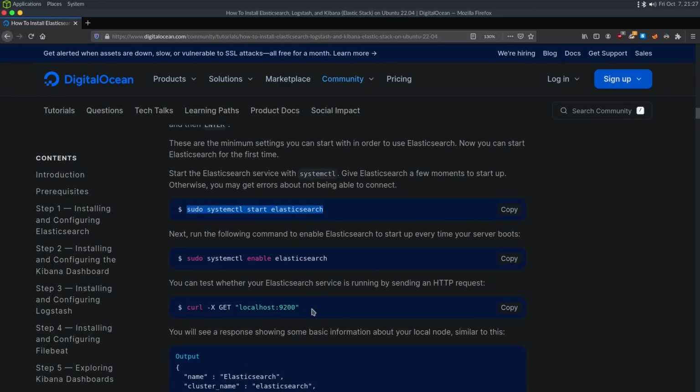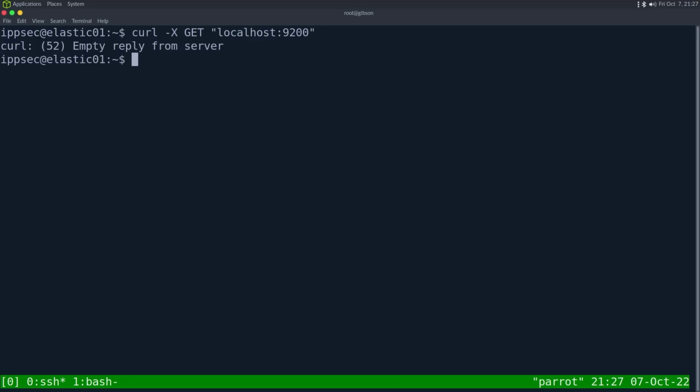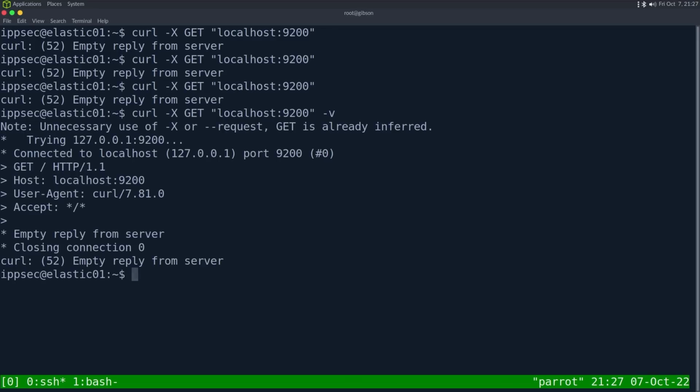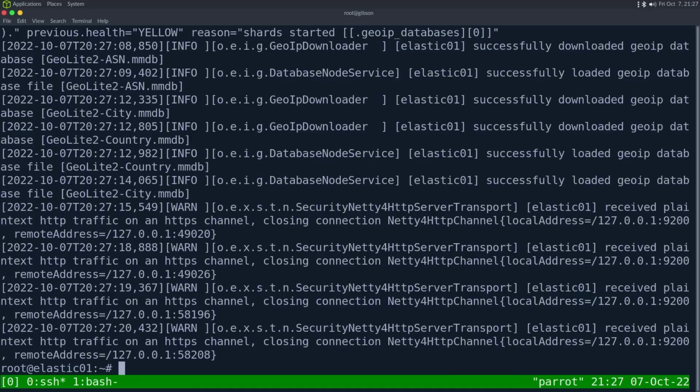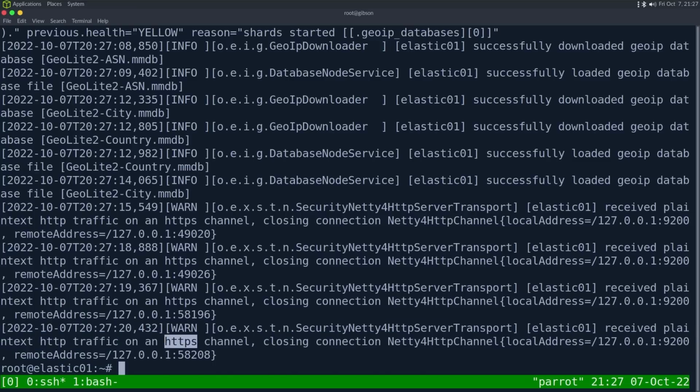And then once this is up, it's going to have us do a curl. This is going to fail because the default for Elasticsearch 8, at least, is SSL. So we do this curl and we just get an empty reply from server. We can do -v and we see nothing. However, let me just go to root so we can look at this log, /var/log/elasticsearch/elasticsearch.log. We can see it's complaining that someone connected to port 9200 via HTTP, not HTTPS.